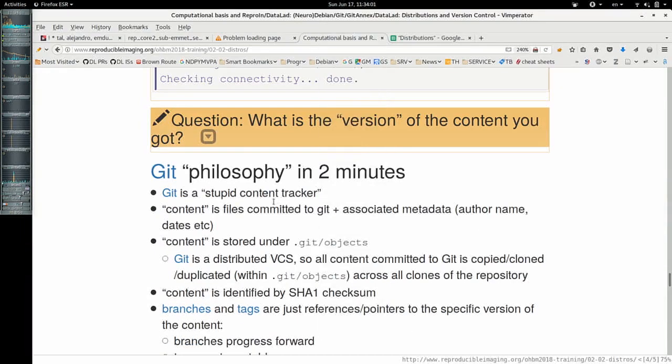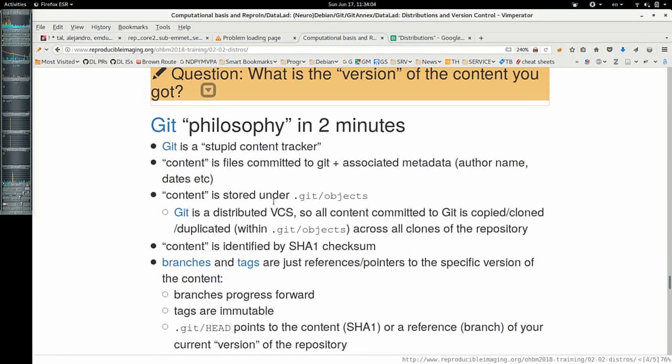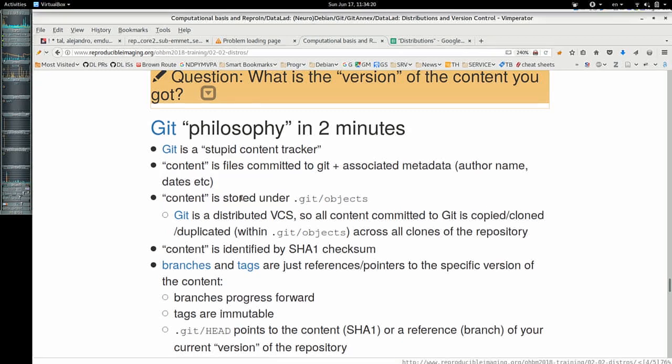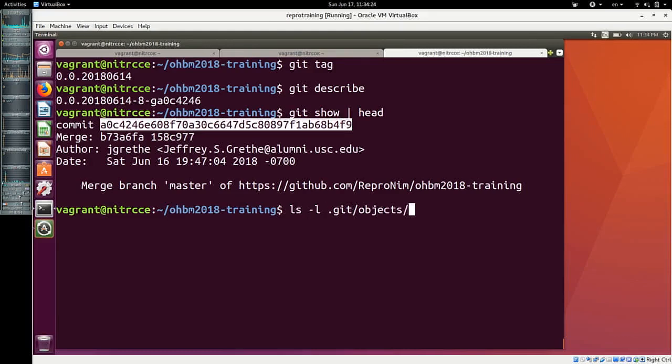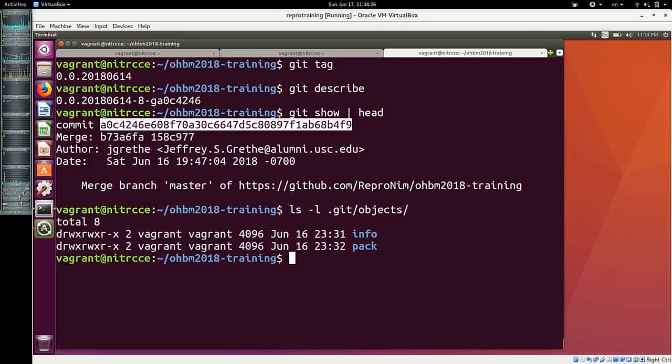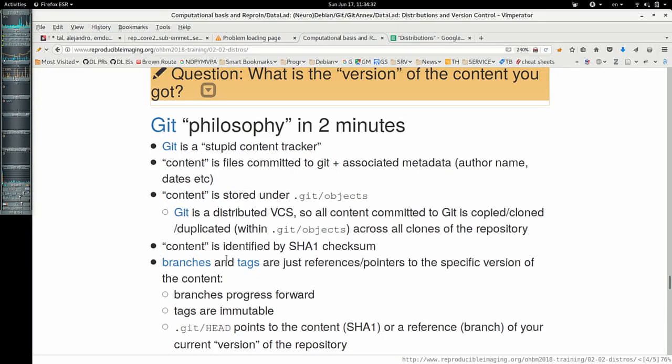And what the next section states is actually Git philosophy in 2 minutes, which is, again, Git is what? A stupid content tracker. All the content is identified by the checksum. And then content is stored within .git/objects. So in every Git repository which we have now, that's where the content is stored by Git. We could go through different versions, and that's where it resides. And then there are branches and tags, which are just pointers to the content.